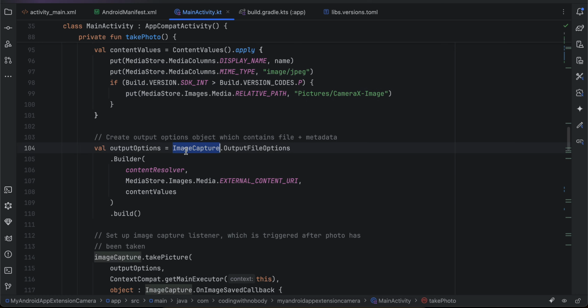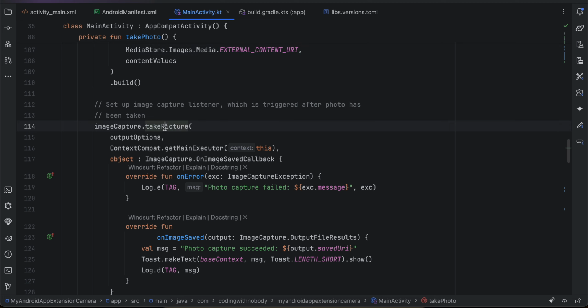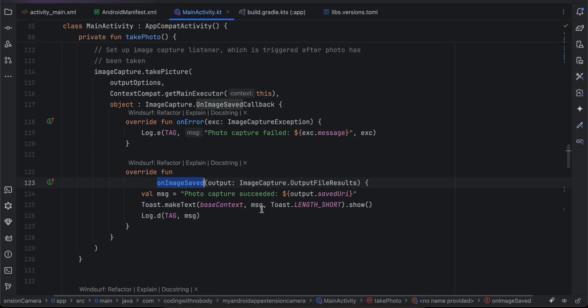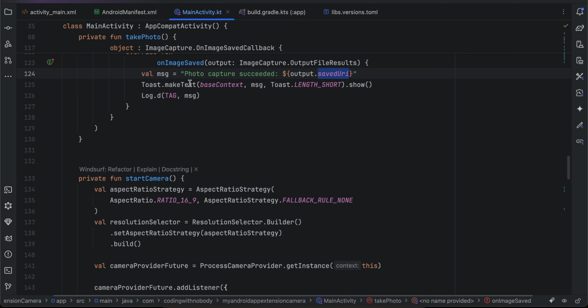Then we call image capture dot output file options, passing in the content resolver as well as the external content URI. Then we call image capture dot take picture, we override onError as well as onImageSaved, and once the image is saved we get the URI of the image. You can display the image with the help of this as well, and I am displaying only a toast message.